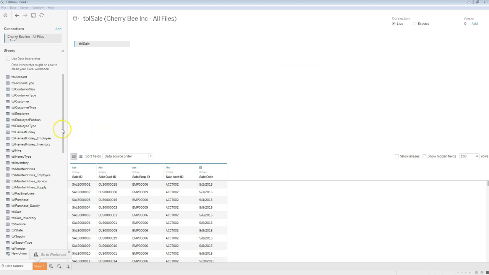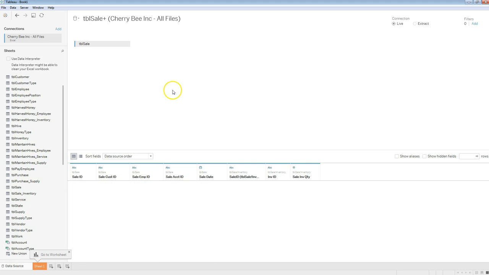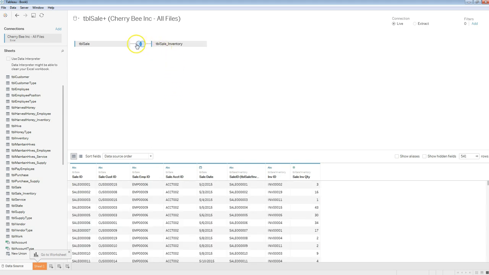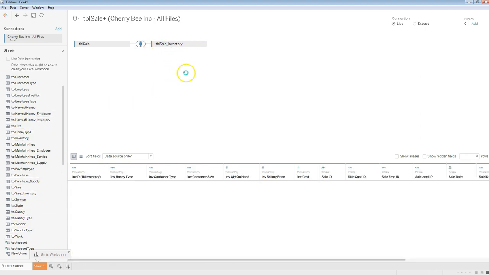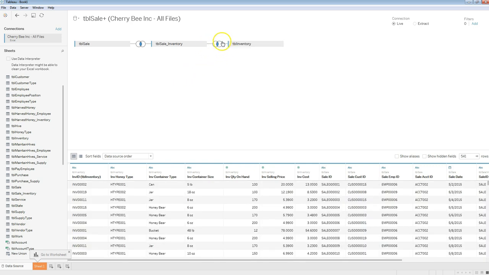Okay, so I'm going to go ahead and find the sale inventory table, and Tableau analyzes that and says, oh, I recognize that the sale ID here matches the sale ID in the relationship table, and it does the join for you as an inner join. Now I want to bring on the inventory, so I'll bring on inventory here. And it analyzes that as well and finds a match between the inventory ID in the inventory table and the sale inventory table.